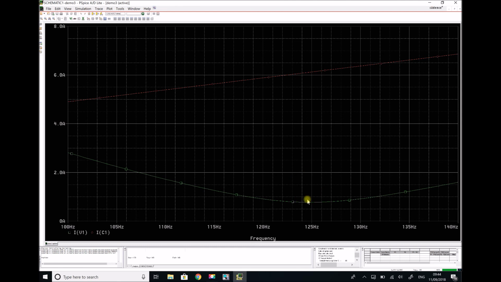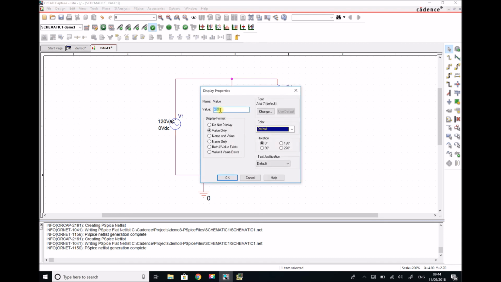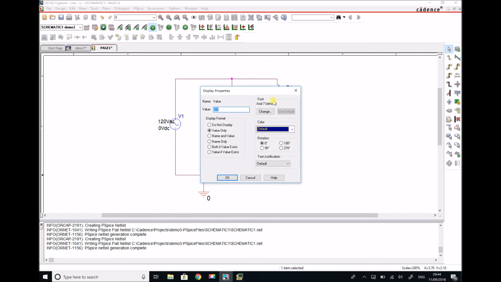Now, one big advantage of this method is that if we want to change any values within our circuit, we can change those values and rerun the simulation between the same parameters. So let's say, for example, I wanted to change my capacitor to 60 microfarads. And I wanted to change my resistor to 25 ohms.